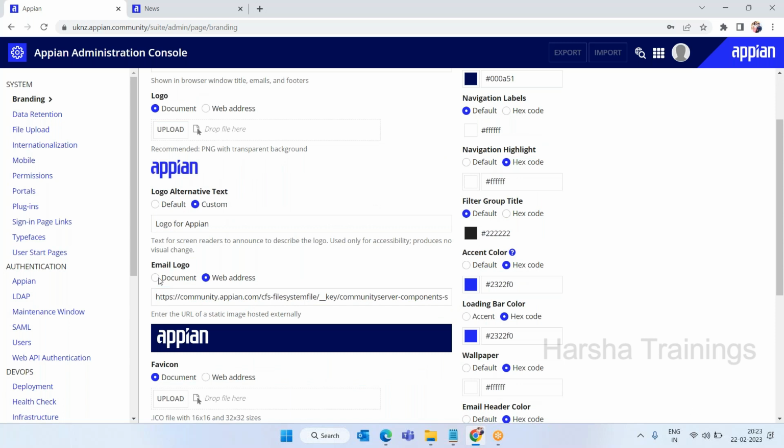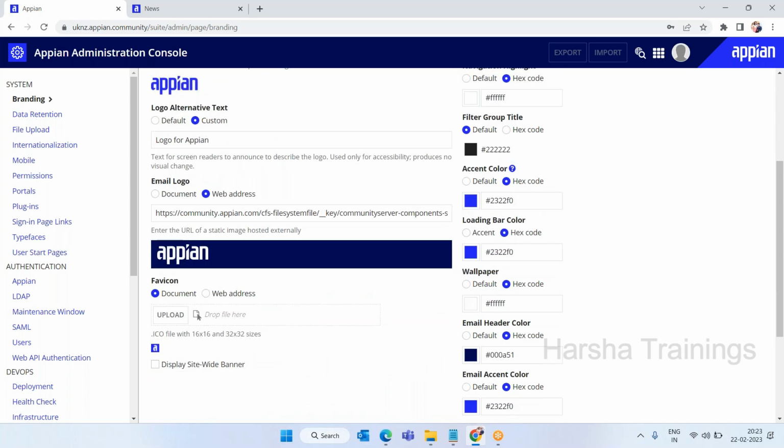Same thing, the email logo we can also change. Right now, let's say Bala, Koti, if you receive the mail, you can see the Appian over here. But if I would like to go with some other, I can upload the document again and go with some other PNG file.